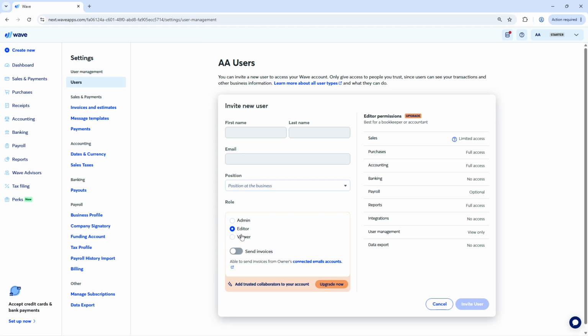Before you move on, review the permissions listed for the editor role. Take a moment to confirm that this level of access matches what you want your accountant to handle in the account. The permissions review is useful because it lets you verify the scope of access before you send the invitation.